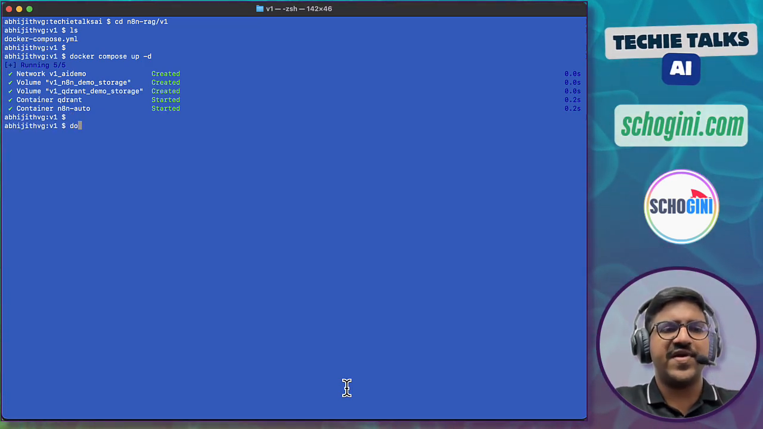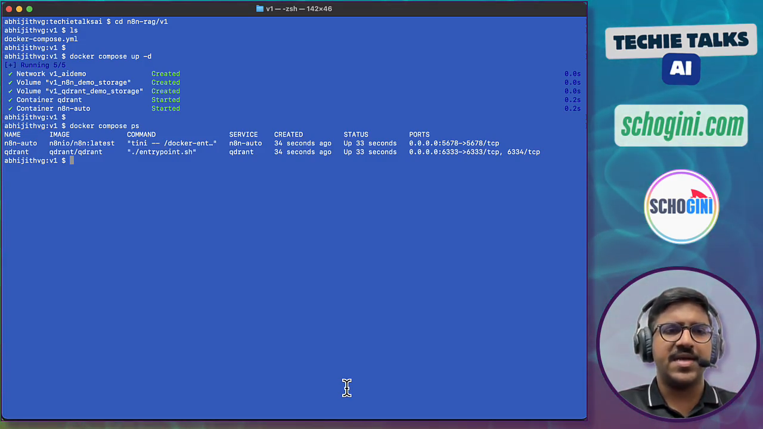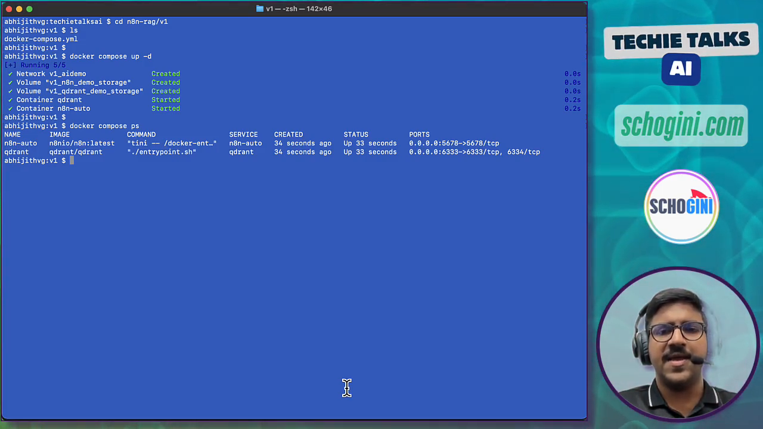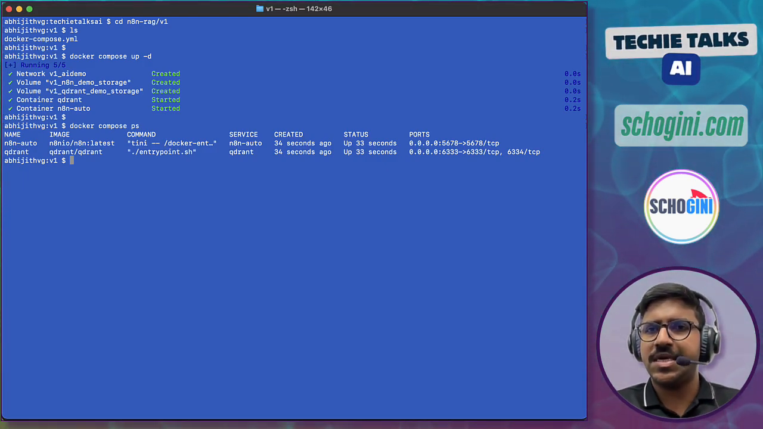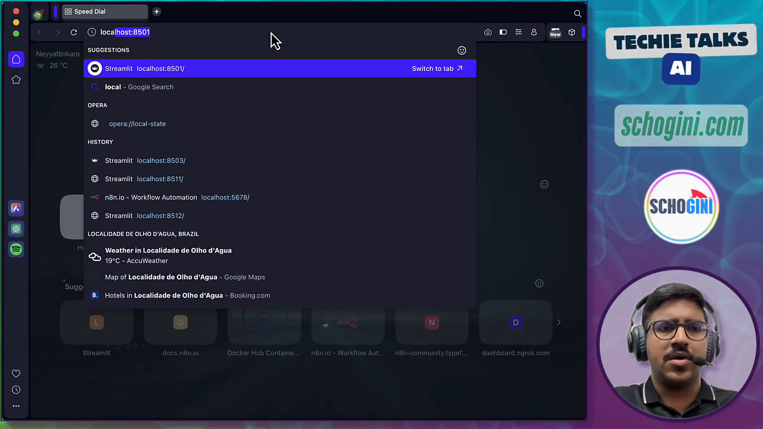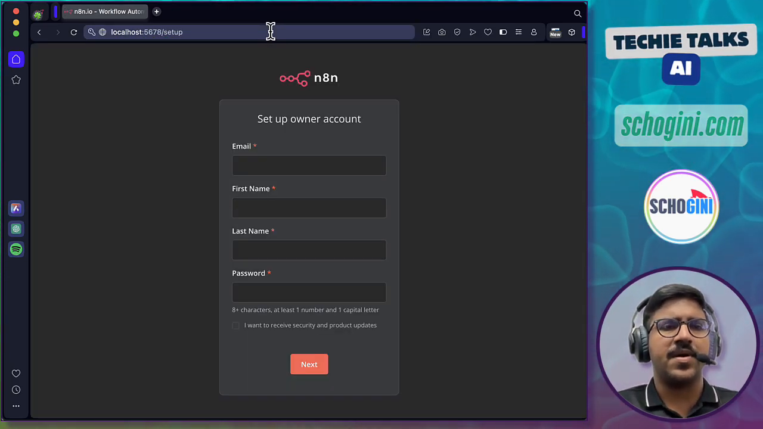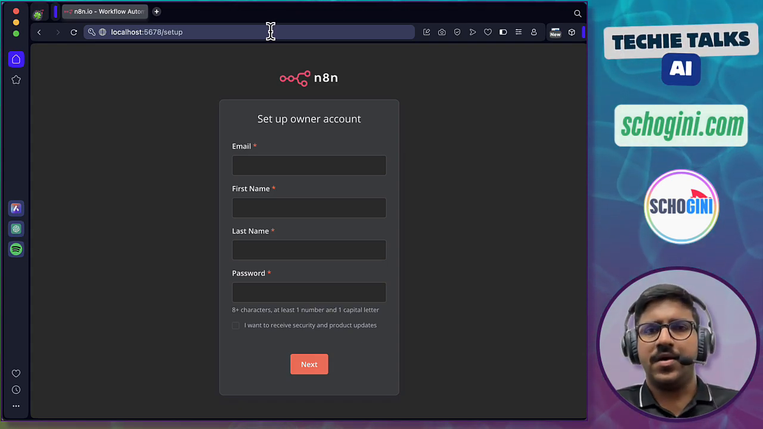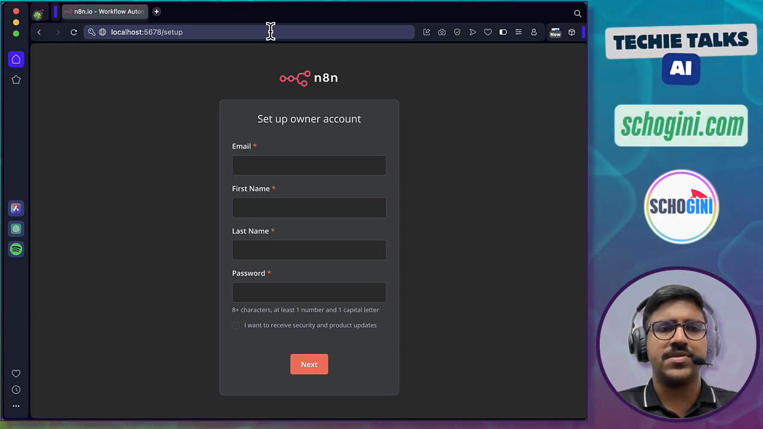In order to verify this, let's execute docker compose ps. As you can see, both the containers, or both the services, are currently running. Now it's time to access our n8n application and do the initial configuration. In order to do that, let's open our browser and browse to localhost:5678. This will spring up our n8n server. First time you will have to set up your n8n server. It is a one-time setup because we are mapping the volume. So once you do this, from next time onwards you will be able to just log in.